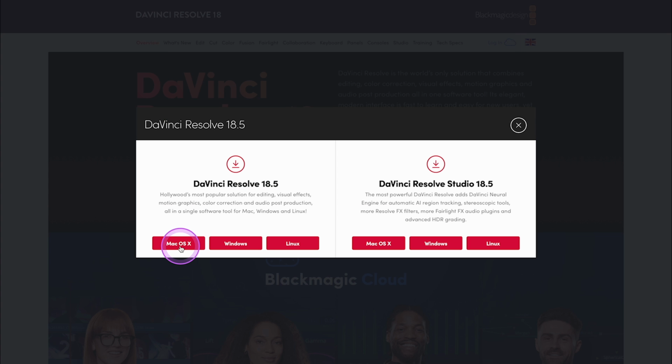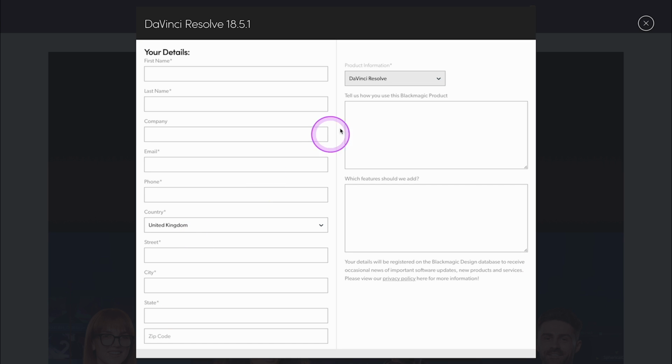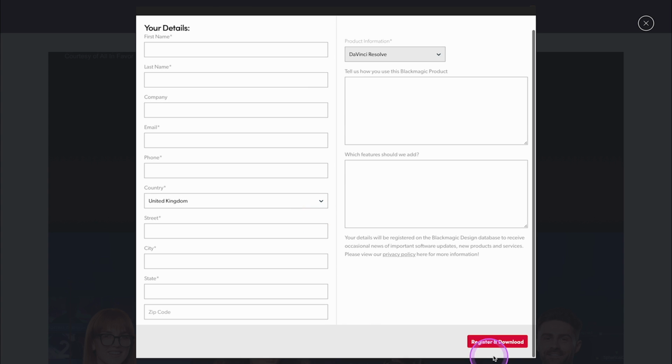But if you want to simply download the free public version of Resolve, you just have to choose which system you are working on and then fill in the form, and you can download your public version of DaVinci Resolve 18.5 for free.